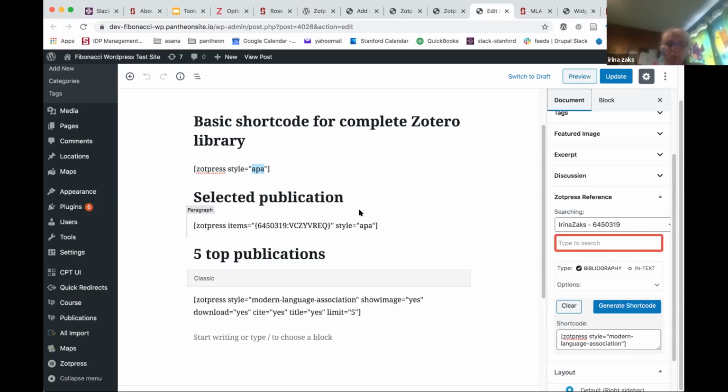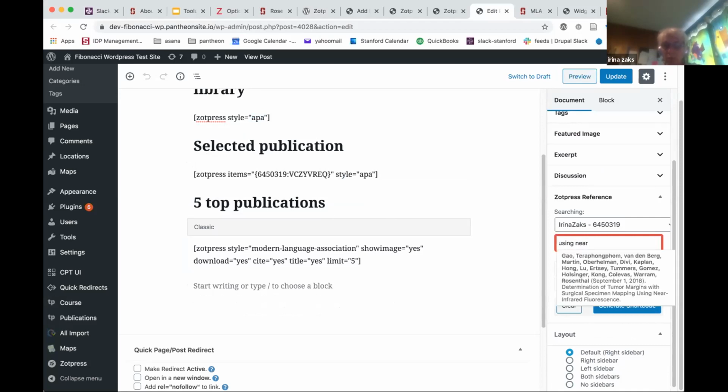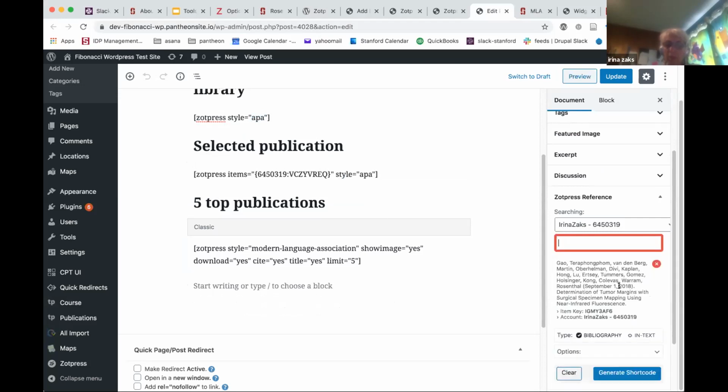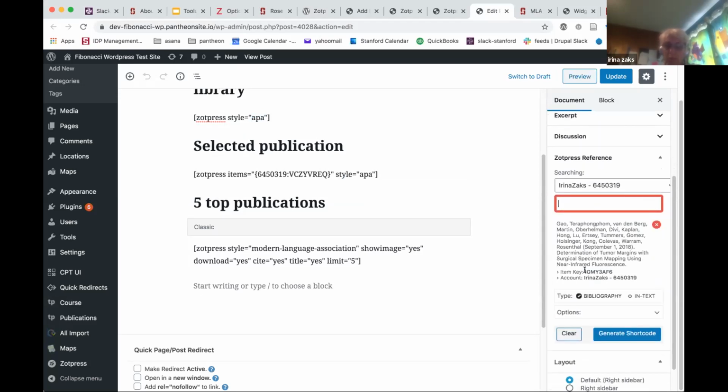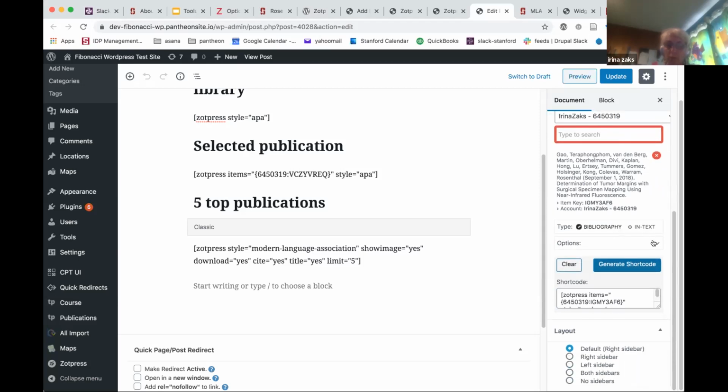The next thing that you might want to do is put just one publication. Let's say using near. Try to pick a publication where I can recognize at least some of the words in the title. And so here, I remember that in the title of the publication I had the words using near something. So I select this publication, there's one publication, and I say generate shortcode. And this would be the shortcode for this one publication.